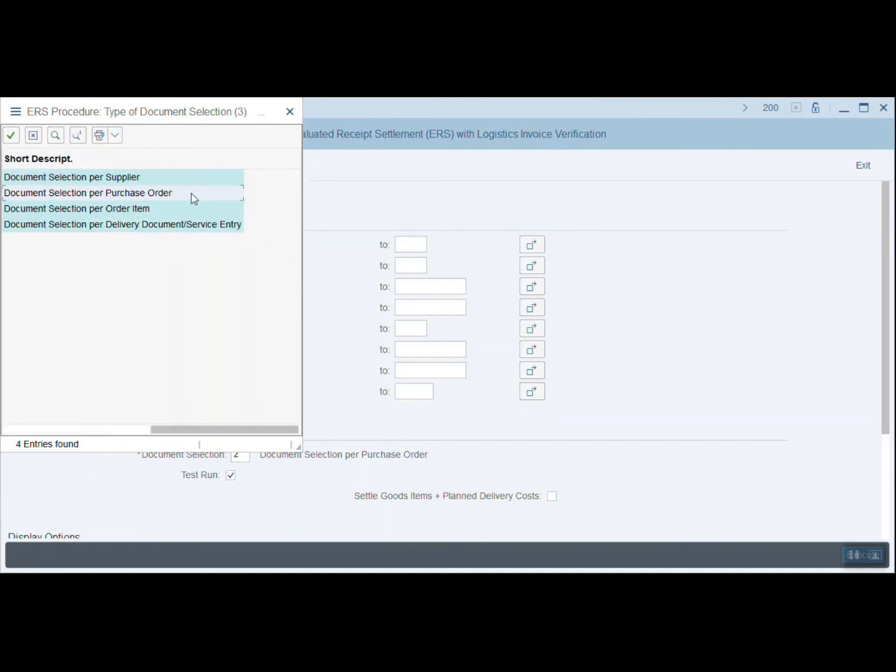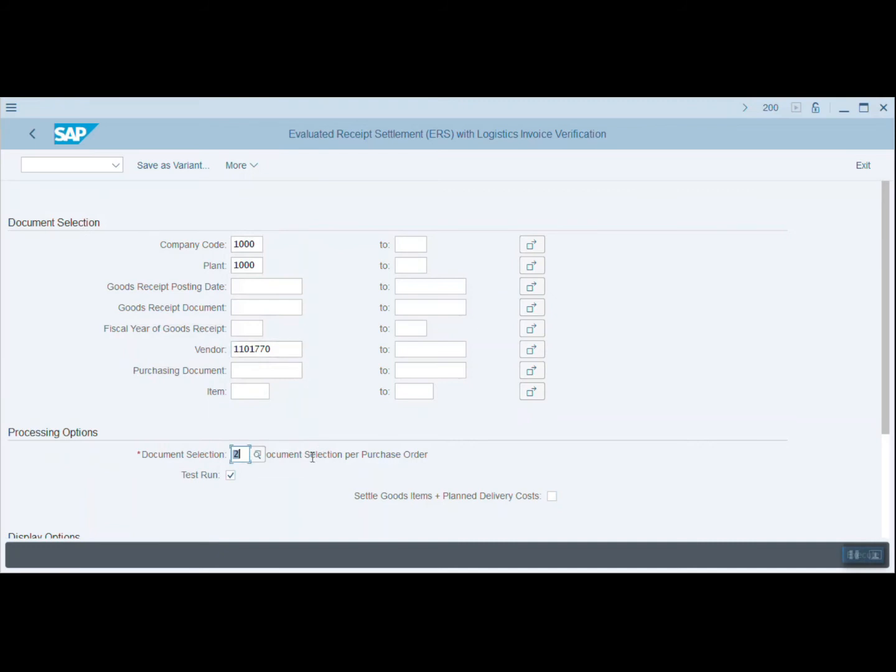So you are going to choose the second choice, and this test run checkbox, we can use it the first time, and after this we can run it productively. This checkbox, the first configuration that we have to do is through the SPRO transaction. In order to also include the planned delivery costs in our invoice, we have to do some configuration.